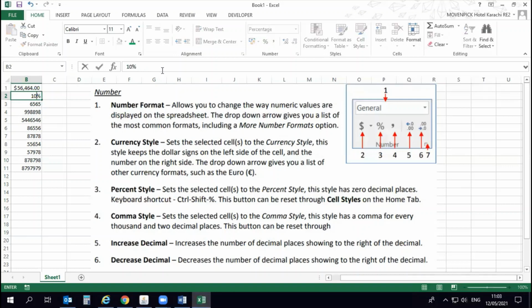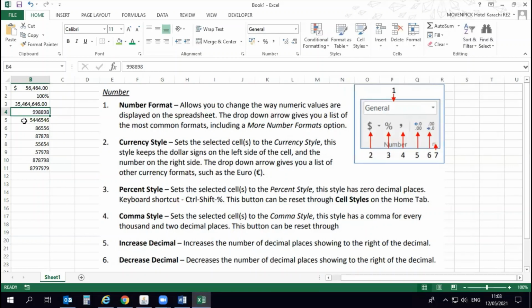All right, so the next thing we are going to is comma style. Once we select the number and press the comma, we will have the number with commas separating the thousands, or the lakhs and millions as well. So here you can see we have the comma style figure available over here.